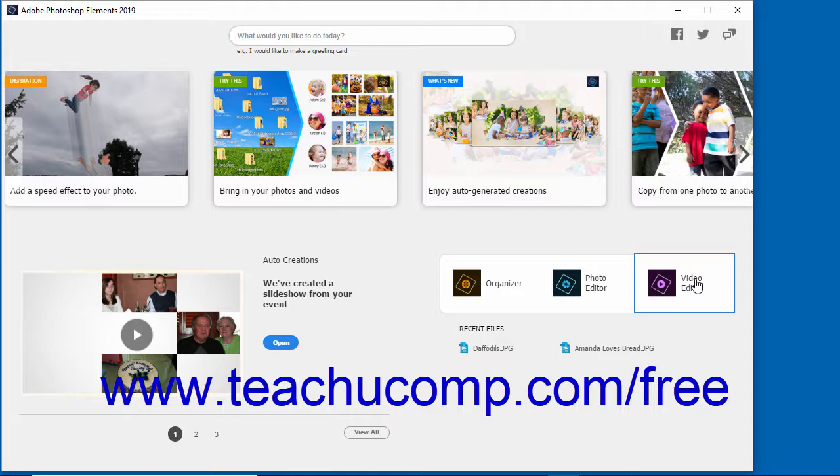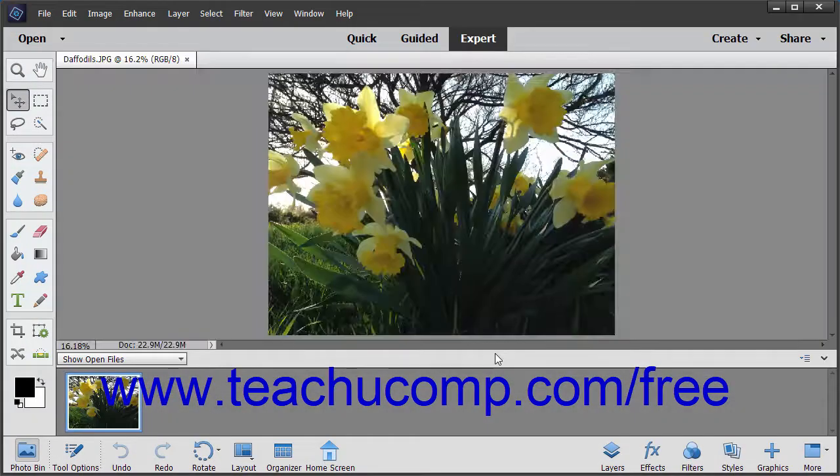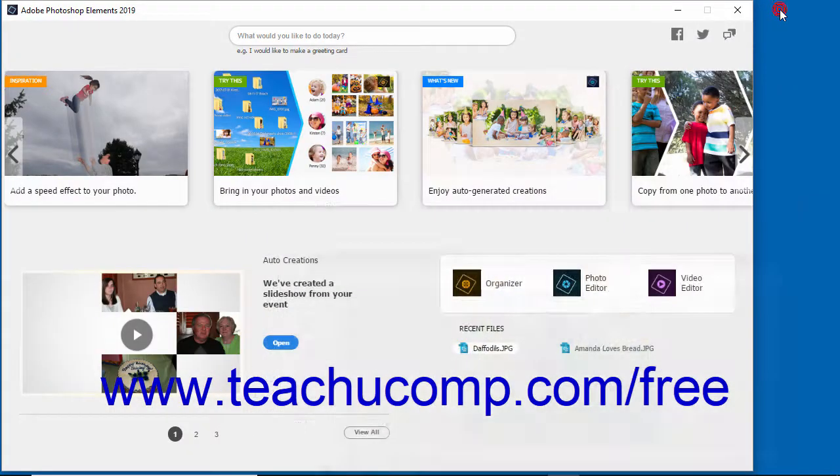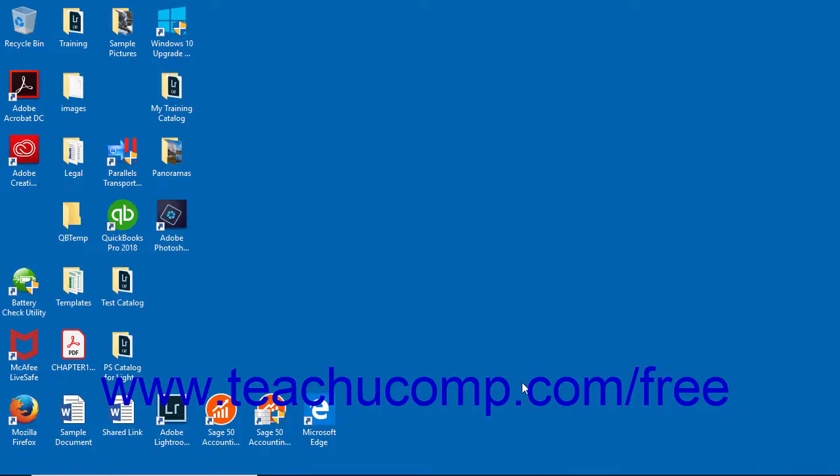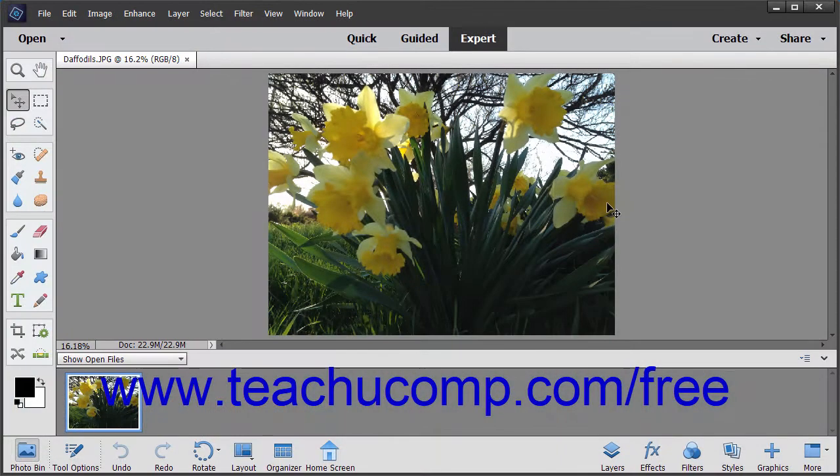Finally, you can open recently accessed project files in Elements from the home screen. Elements displays up to 6 project files in the Recent Files area on the home screen. To quickly open one of these files, click the link. You can close the home screen by clicking the Close button that appears in the upper right corner of the window. To open the home screen again, simply click the Home Screen button in the taskbar at the bottom of either the Organizer or the Editor windows, or simply relaunch the Elements application if it is closed.